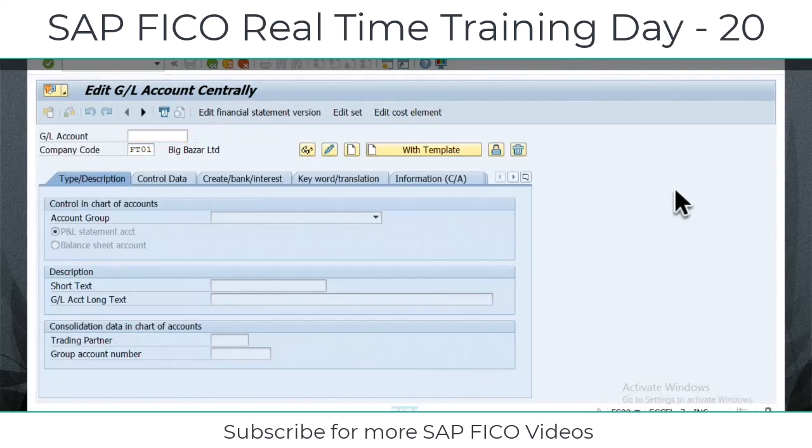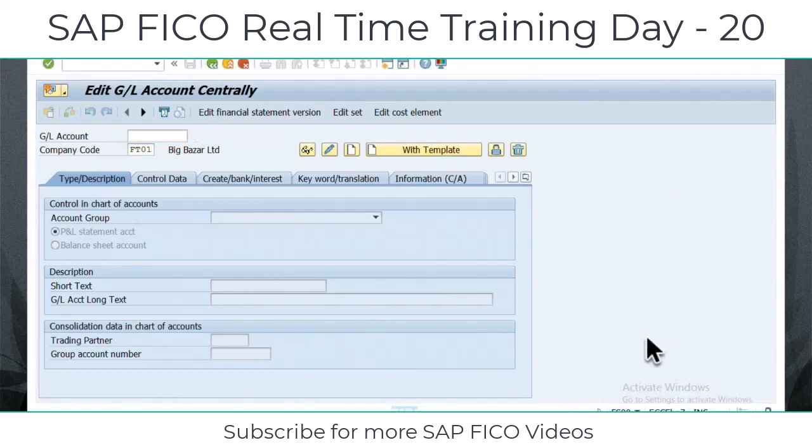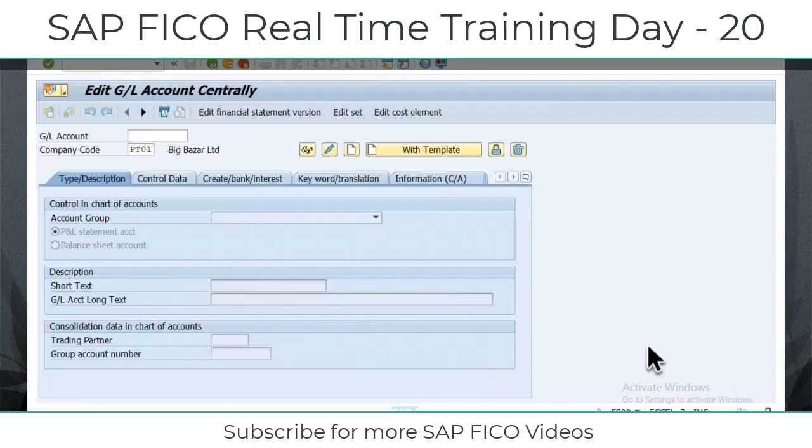So what is the number we have to enter here? And why we have to enter that number, whatever you're going to say. So are you there? Sandhya? Like from 1 lakh to 4 lakh, we can enter anything which we like to create a GL account.